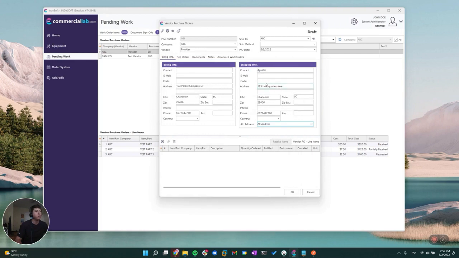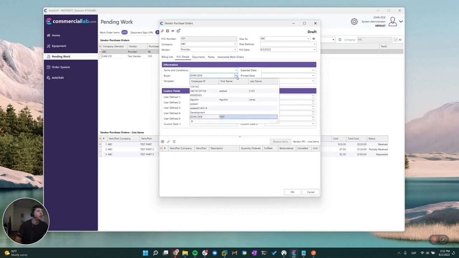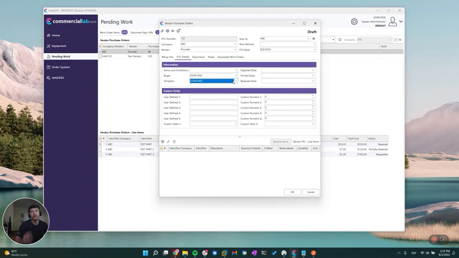So now I have my billing information filled out, and like I said, we're just creating a vendor PO and going with it. You have the PO details tab, which is going to specify who's buying, what the template is going to be used for the purchase order, because you can generate a purchase order to print and give to the vendor, or maybe even email it.